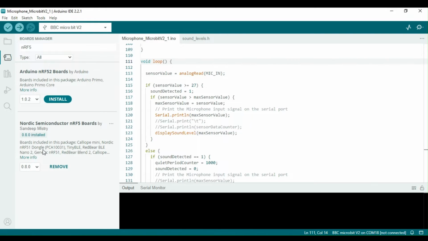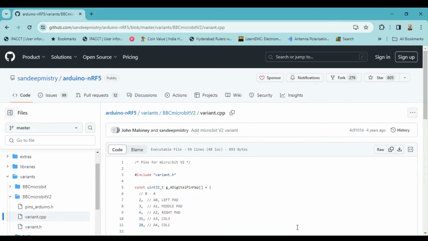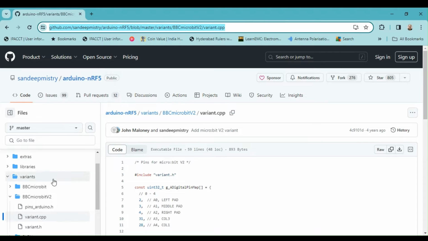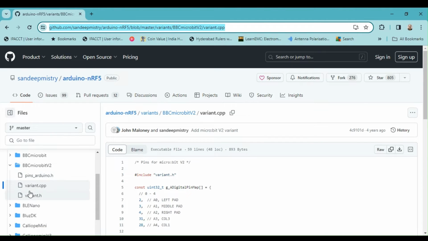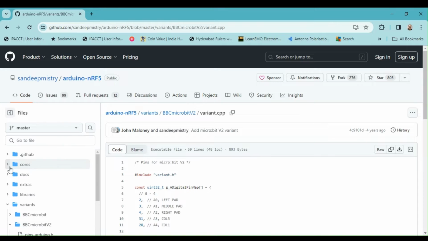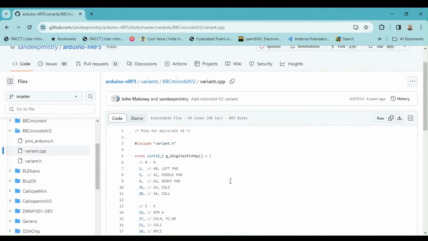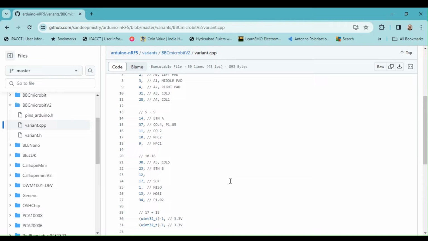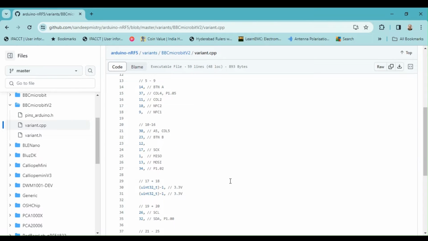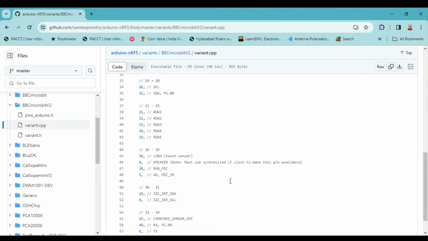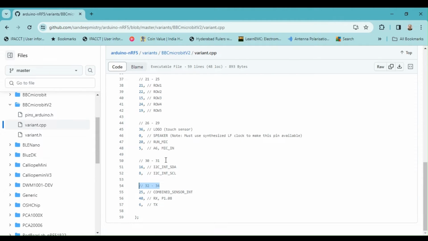Before we dive into understanding the pin numbers required to program the Microbit's internal gadgets or external devices, let me show you where I found this information. To access the pin information, you can locate the variant.cpp file in the BBC Microbit V2 directory on GitHub. If you are proficient in C or C++ programming, you can extract the pin details from this file. However, in the video that follows, I will make this process simpler for you.